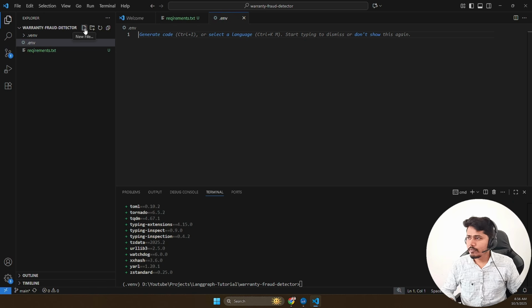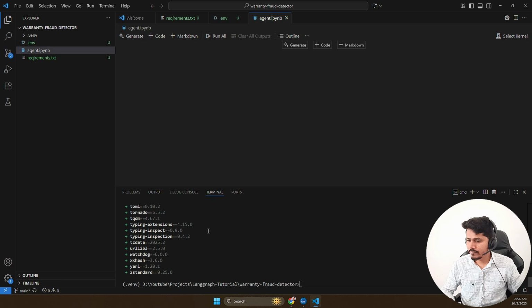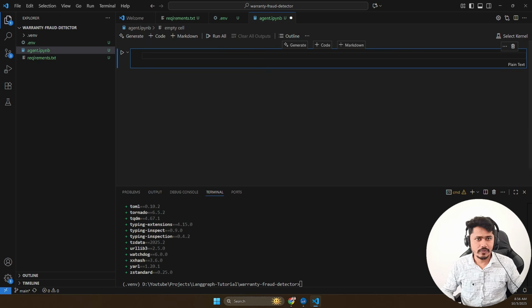Then also we will be requiring one file where we will test our code. So let's create the Jupyter file first. I have created the agent.ipynb file. Okay, you can see all the dependencies have been installed. So let's start writing our code now.